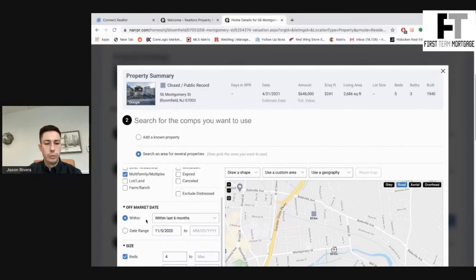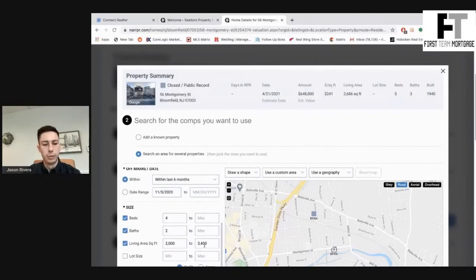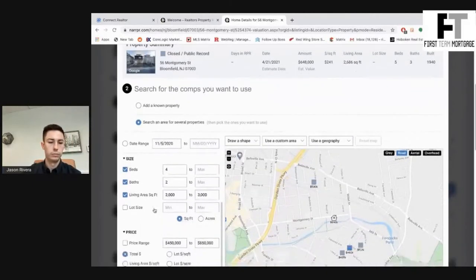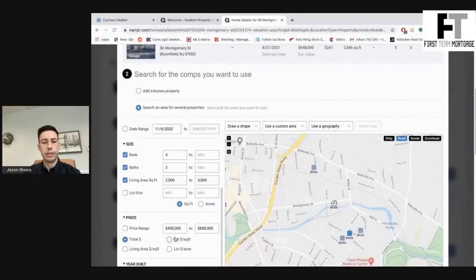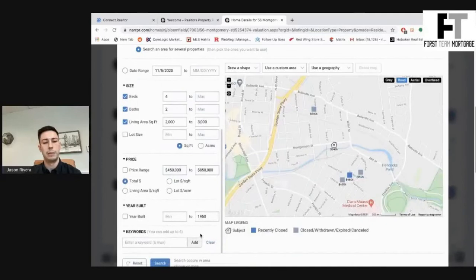So I can do it within the last 6 months, bedrooms and bathrooms, like a minimum range. And I'll probably eliminate 3,400 square feet and just keep it to 3,000. Specific price range, I just know that even 2 families in Bloomfield are not going below like 425. So I'm going to keep the range from 450 to 850 just because I don't want to really see anything that's below that range. I just don't think it's going to be good comps personally.